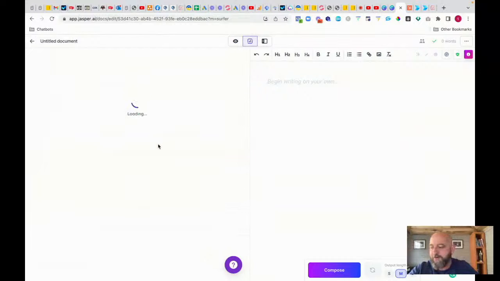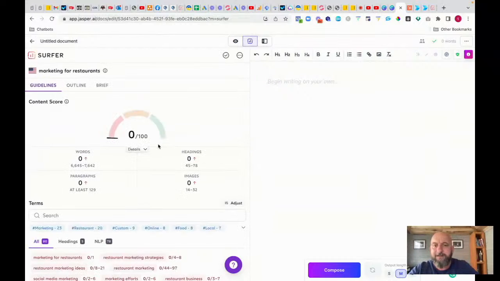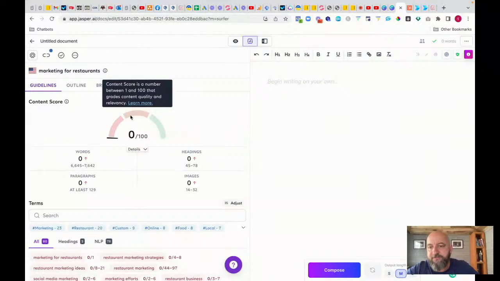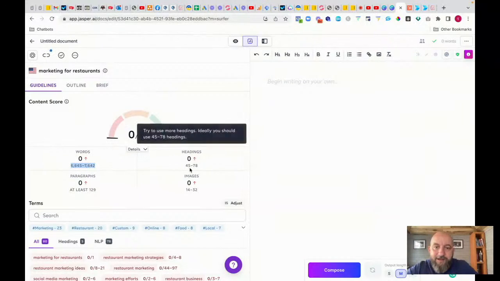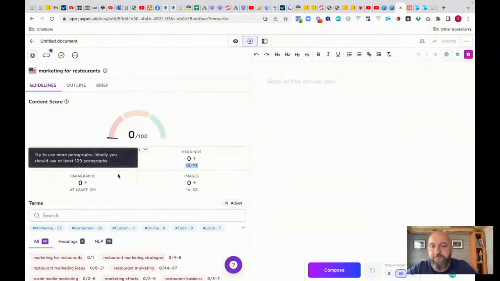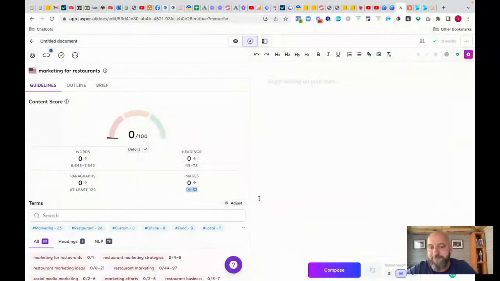Now, we use this an awful lot. If you look for Chatmatic, I think we're ranked number 2 on Google for Chatmatic, which is all through this. Right, so first off, you have your content score. Now, this will tell you exactly how to get your content score up here. Tell you how many words you need to have. All right, so we need between 6,000 and 7,000 words. That's quite a lot. Headings, we need between 45 and 78 headings. We need at least 129 paragraphs, and we need at least 14 to 32 images.